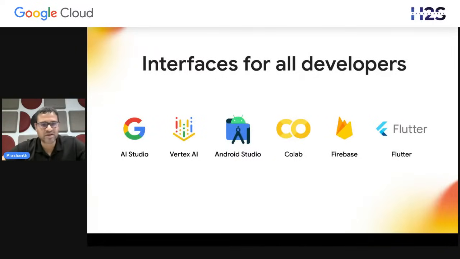We have interfaces that are available across for various kinds of developers. You can use your Vertex AI, you can use your Gemini models, be it whether you're doing a mobile application, whether you're using Android, whether you're using Firebase, whether you're using Flutter, whether you're doing machine learning on Colab, data analysis work or data science work on Colab. All of these things, you can use these interfaces. So wherever you are, these capabilities are available for you, and you can go and start playing around with it and start using these.